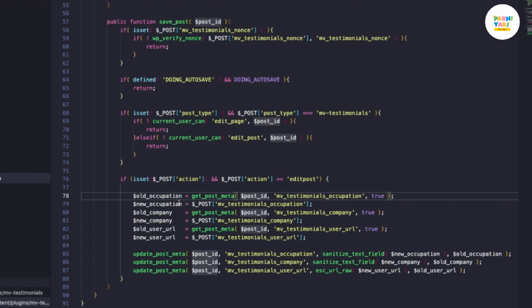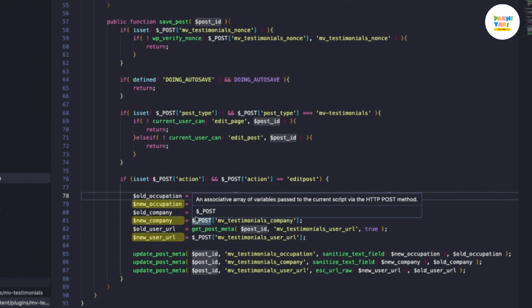And the second pair is the value that comes through the form. So by doing this 3 times, I have the value of each field. A old value already saved in the database, and a new value which is going to be what the user will enter there on the post type edit screen.